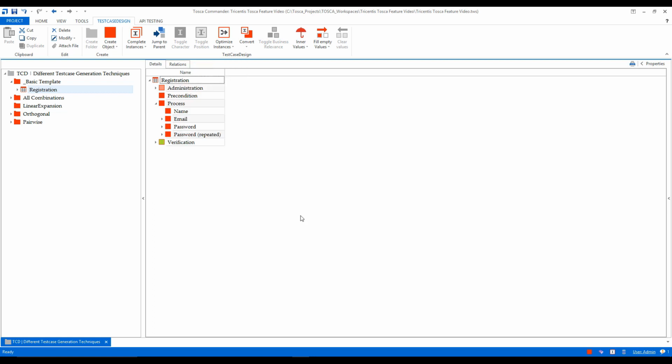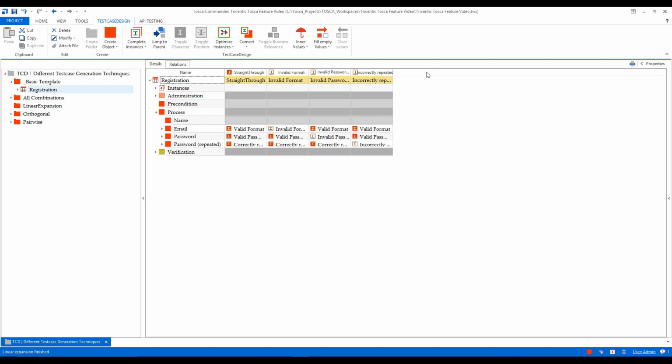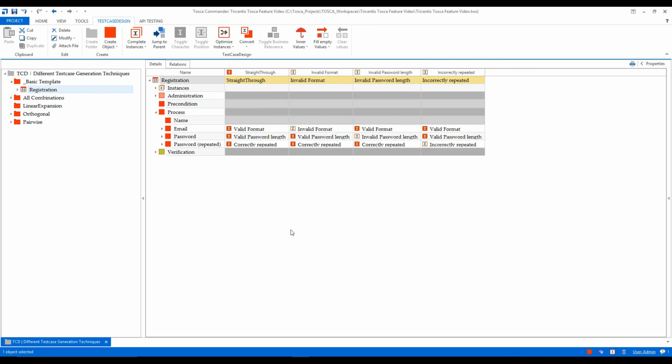the linear expansion. Yes, now you can see that the linear expansion has generated the 4 test cases. As you can see, the first test case is dealing with the straight through. This is basically the most basic sequence of your workflow steps. So this is the happy path.